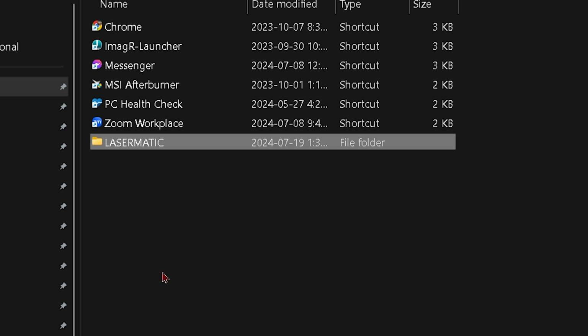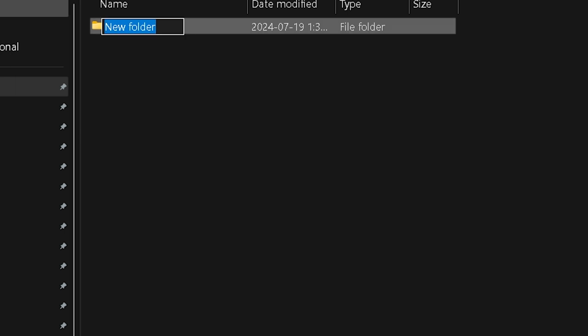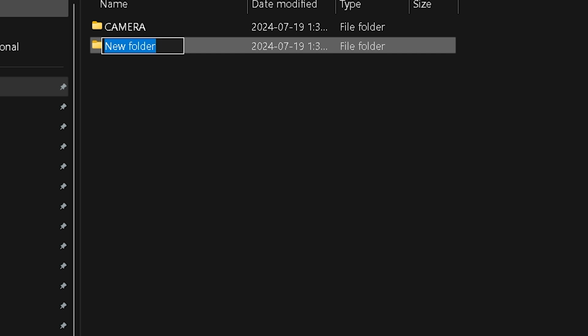You can do the same thing, plug in your USB, go to your desktop, make a new folder and we call it LaserMATIC. And now I want to go inside LaserMATIC, make another new folder, we're going to call it camera. And click enter or return. And we'll make another new folder. And this one is pretty important. We'll call it prefs, short for preferences, enter or return.